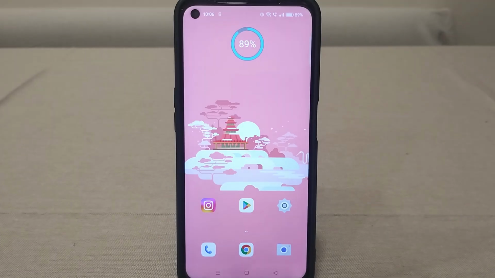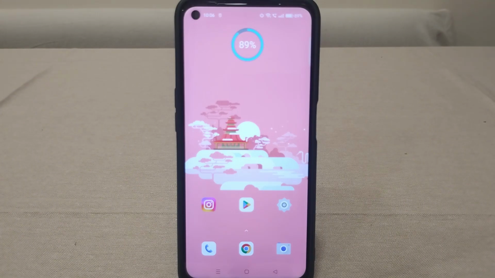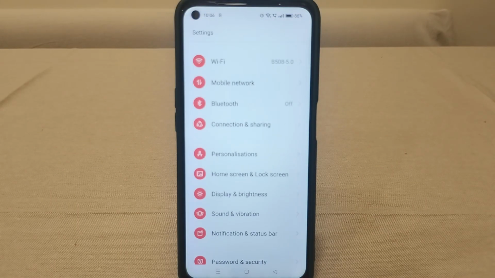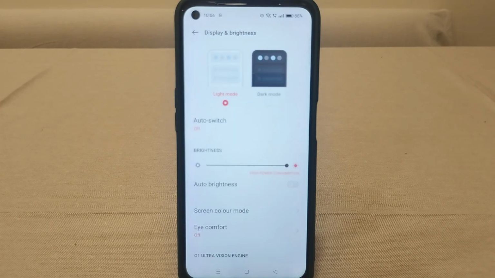Alright, let's jump right into it. First, open the Settings app on your Android phone. You can usually find it on your home screen or in your app drawer, and it often looks like a small gear icon. Once Settings is open, scroll through the menu until you see Display. Tap on Display to open the screen settings.